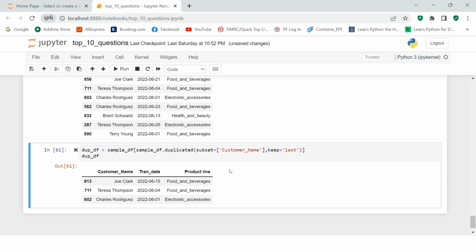Now there is another function which is used to remove the duplicates, if you want to understand that also, but that's not part of this question. Here we just wanted to find the duplicates, right? And if you want to understand how to remove the duplicates, let me know in the comment section. I will make a video on that.